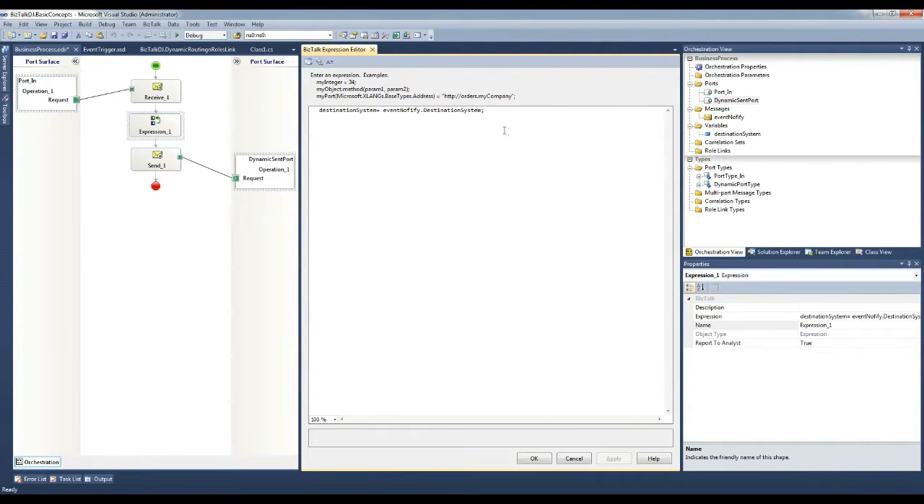So on the expression shape, I would assign the endpoint configuration to the dynamic send port. Here we can see how to assign the endpoint configuration on a dynamic send port. We will use our dynamic send port name, and then we will assign our transport type and address. Transport type will be the adapter type that we would be using.